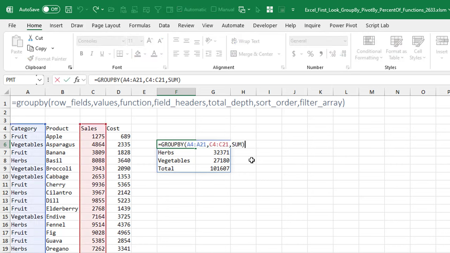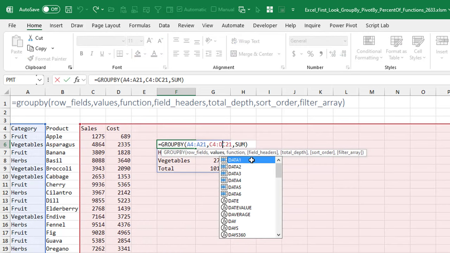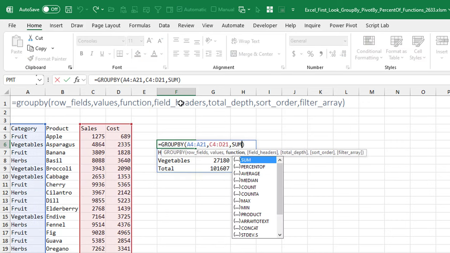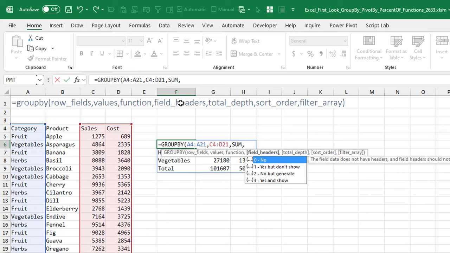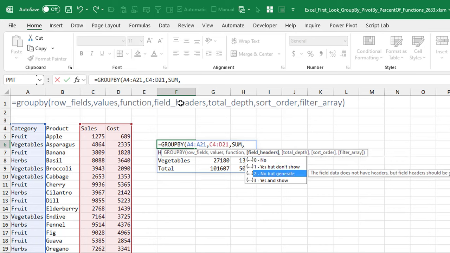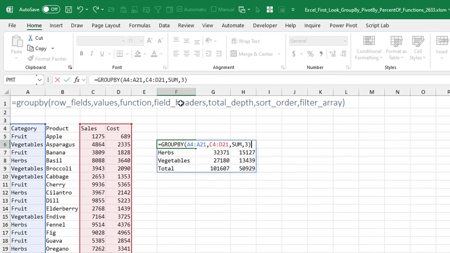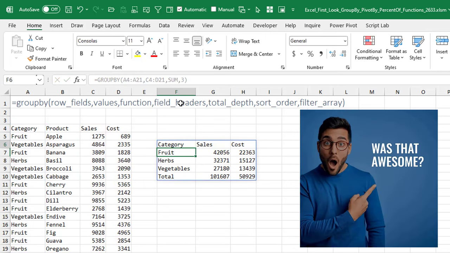Now check this out. If I specify two columns, so C and D, I get both sales and cost. Wouldn't it be nice to have field headers? Of course it would. So comma, we have a choice here for no, yes but don't show, no but generate, yes and show. So that makes the most sense here in this case.